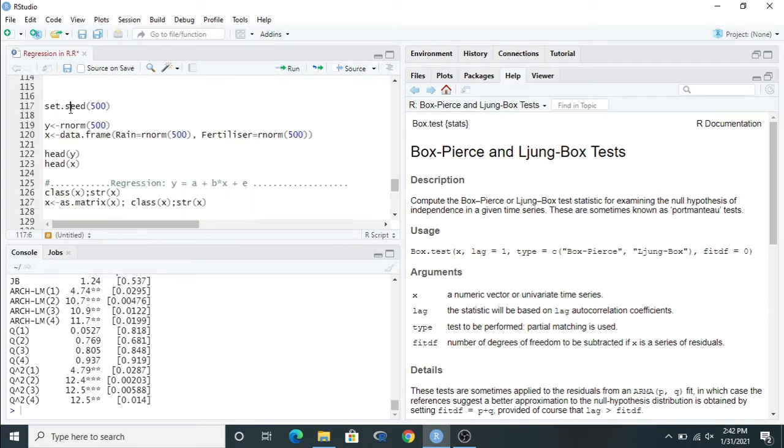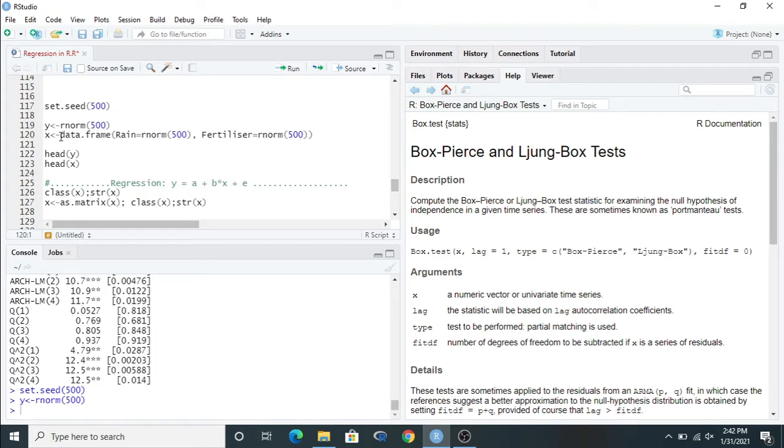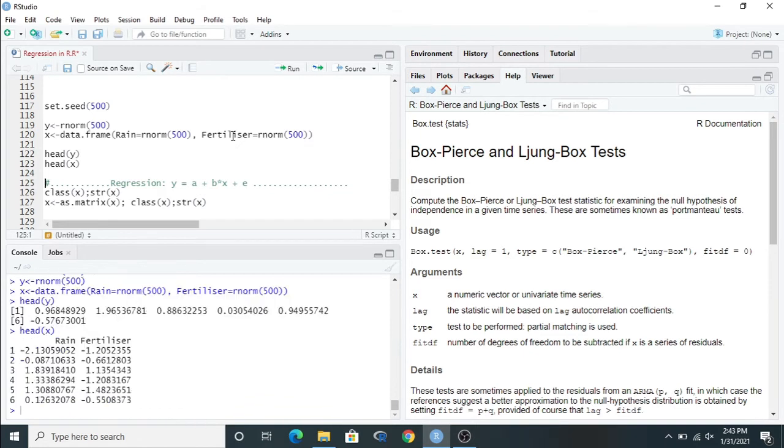So in this section we have to set the seed first, and for the regression we have to use some dependent variable and some independent variable. Here I am going to use y as the dependent variable and x as the independent variable, and I am going to set 500 random numbers for y, and here I am going to use a data.frame, where the first column is rainfall and the second column is fertilizer. Just run this and we can see the head of the y and the head of the x series. This is the head of the y series and this is the head of the x series. The head of the x series shows that there are two columns. First column is rain, second column is fertilizer.